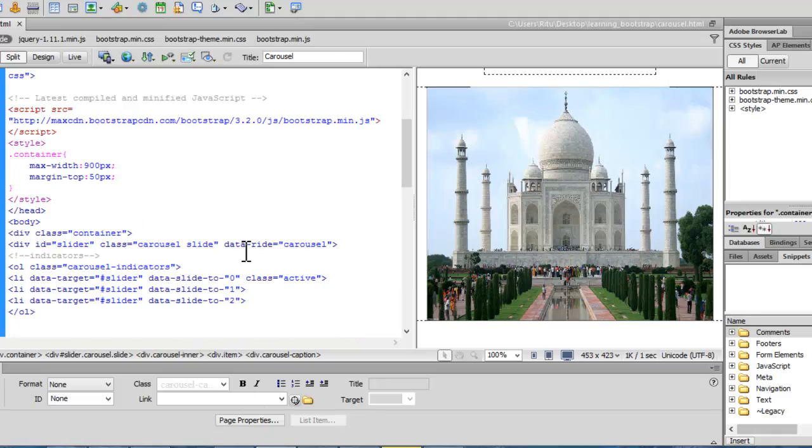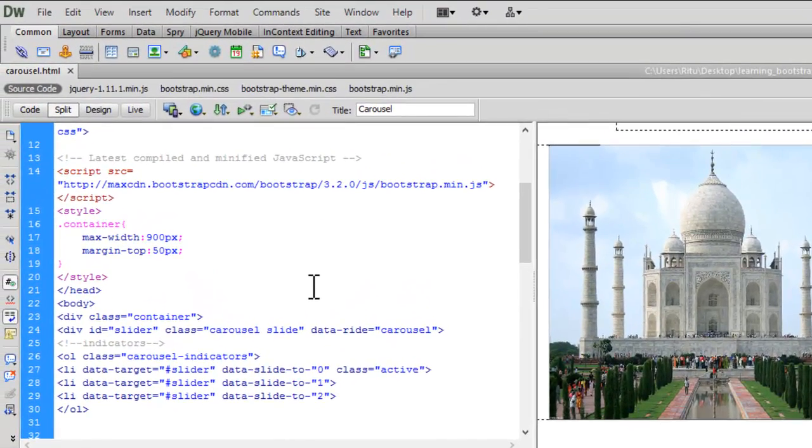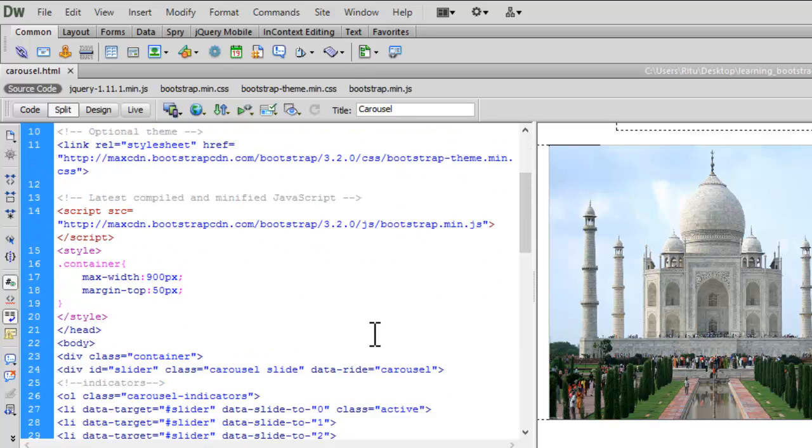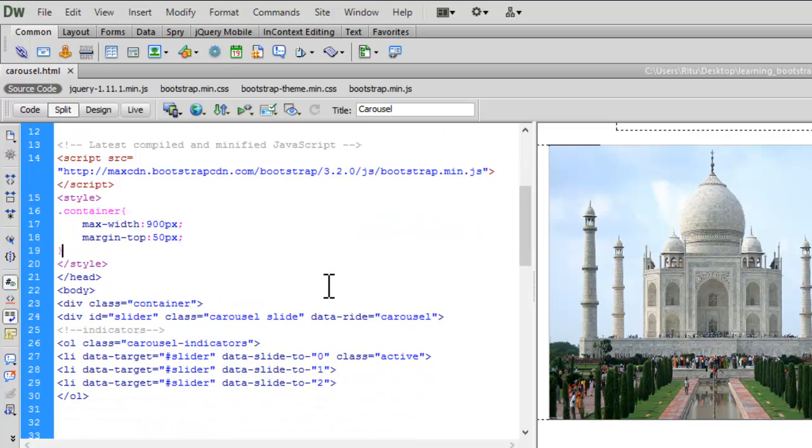Let me sum up everything very quickly, as there are so many divs inside divs, but it is just a matter of practice. To create this carousel, first we have linked up all these necessary files. Then I have given a custom rule for this div container. I have given it a width of 900 pixels, as I am using images of 900 pixels width. So exactly I wanted the container of the same width.